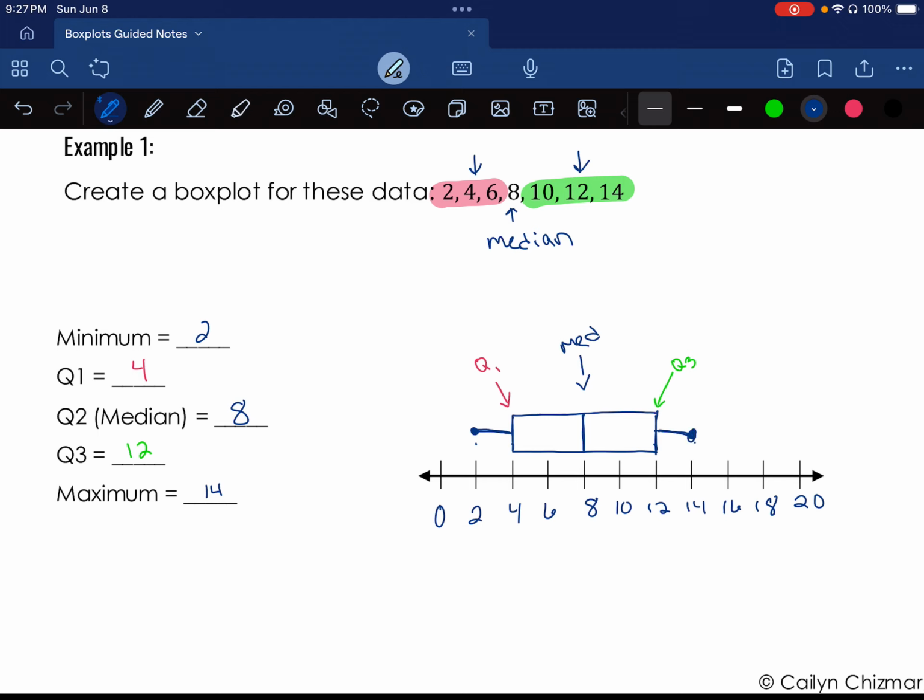There you have it. This is our box plot. So again, just to be consistent, this is our maximum. This is our minimum.